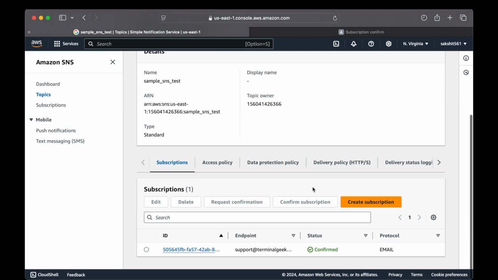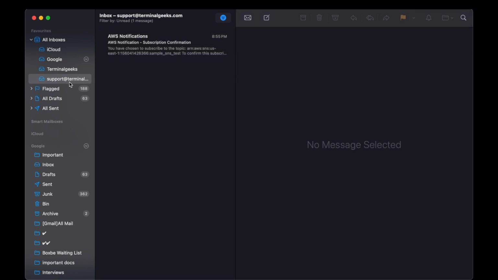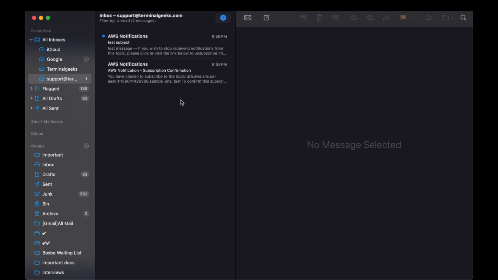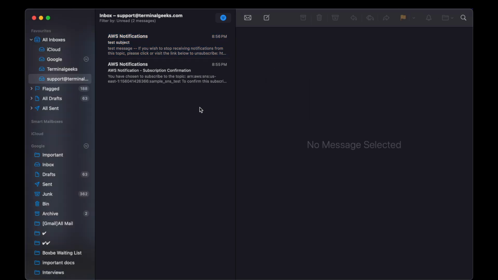the message has been published, so the message should be received by this email because the email is the subscriber of this topic. Let me go back to the email service and refresh it. We have received the AWS notification with the test subject and the text message. So here we know how simple notification works.